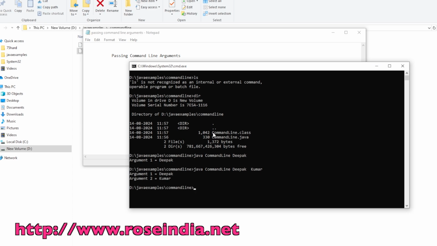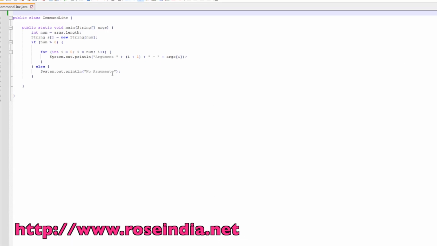So I already wrote the example code, commandline.java. So let me explain you. So this is a public class with the name commandline and it is saved into the file called commandline.java, and here the public static void main function is there, which is taking a string array as an argument to this main method.